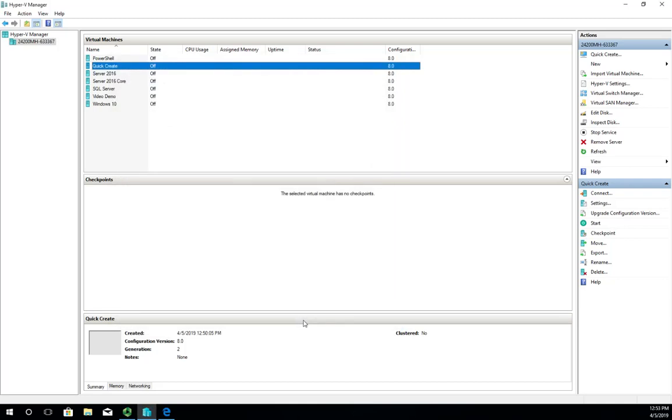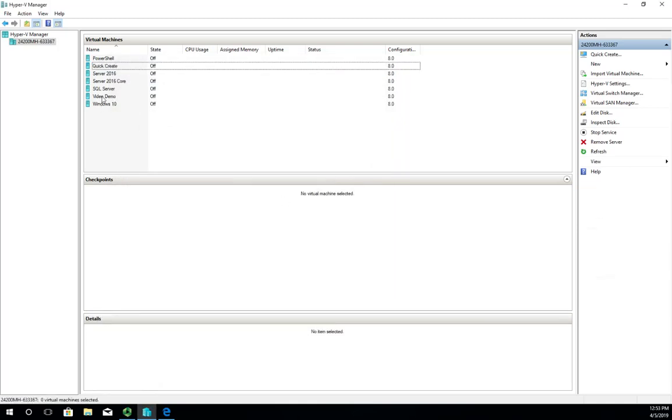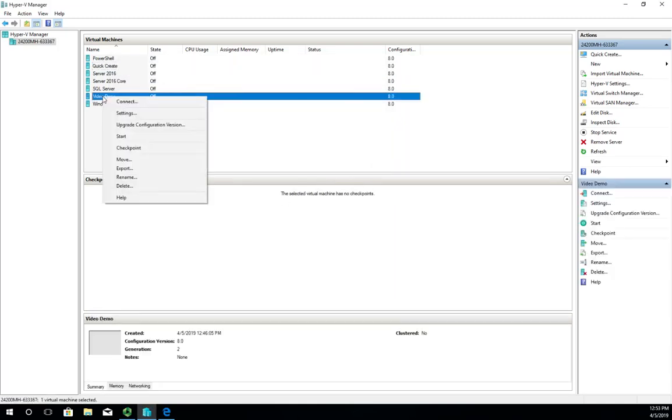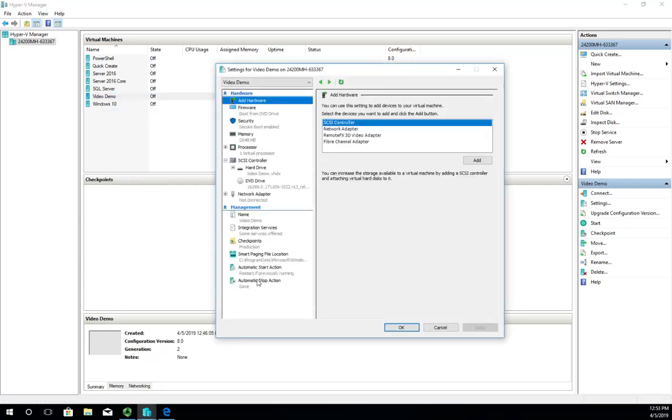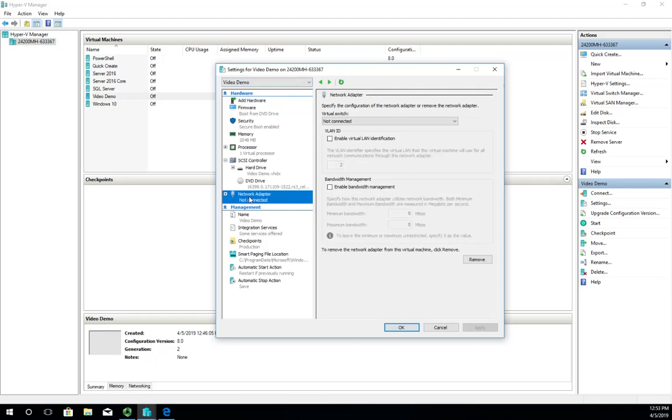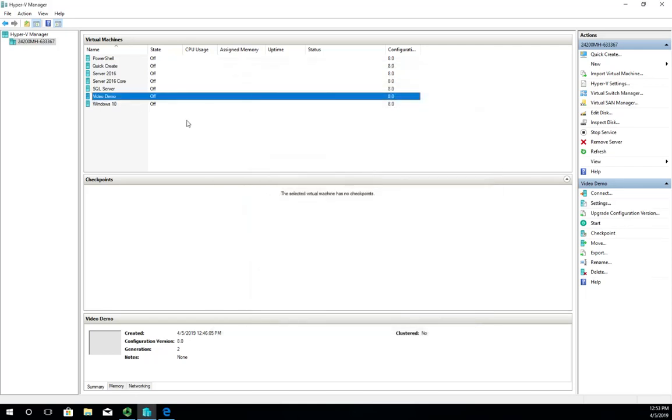Now, if I have a virtual machine, let's say the video demo that we did before, I can right click on it and go to settings. And here's where I can adjust all of my settings. And the one we're looking at right here is the network adapter. So let's say I didn't attach a network adapter before. I can come in here and just click my drop down and say, all right, connect that to my demo switch. Okay. And that virtual machine now has a virtual switch attached to it.